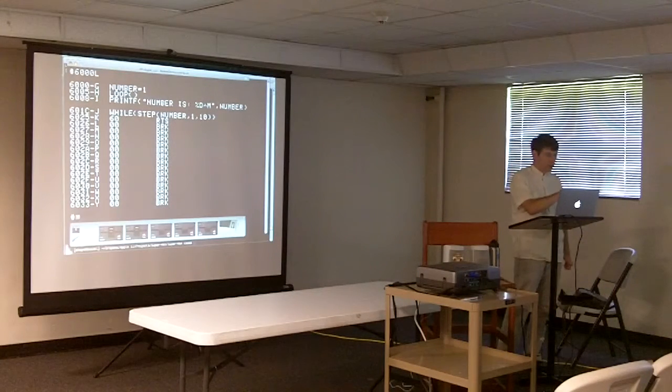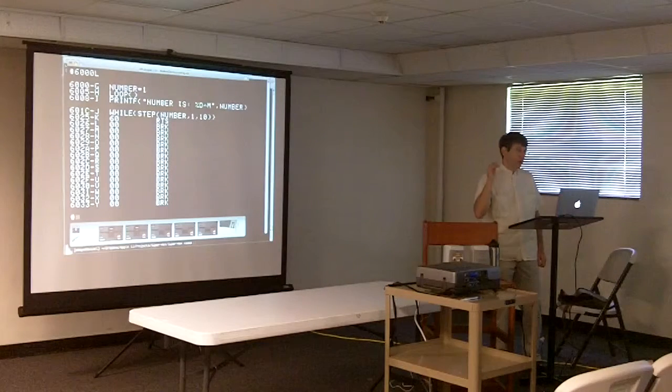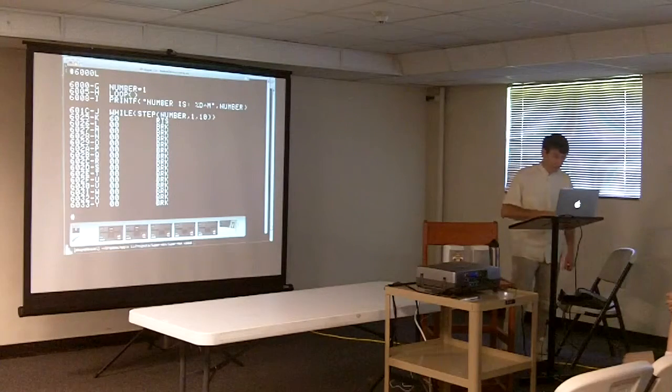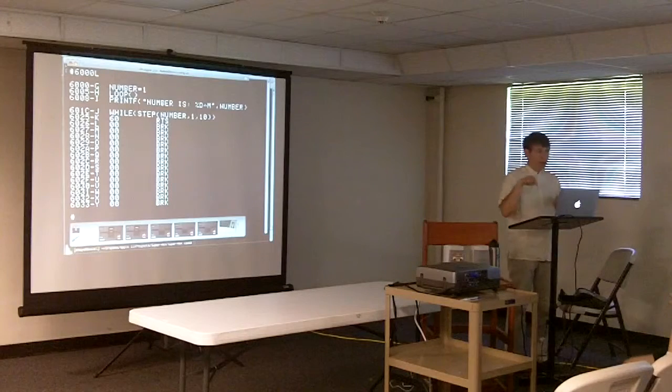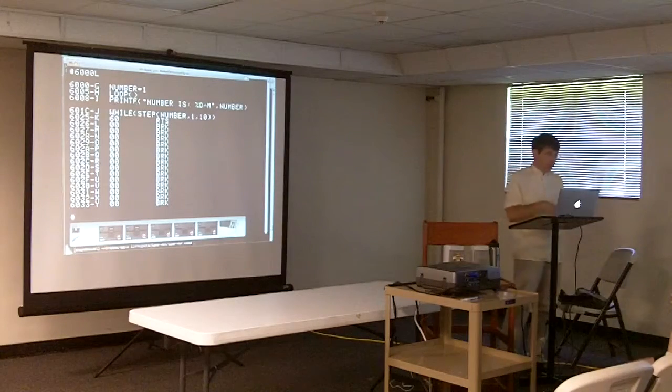So we're setting the number to 1, we're starting a loop, we're printing out the number is, and then %d is like C. That tells it, I want to print a decimal number here. Caret m is a return character. And then we're going to loop while we're stepping the number from 1.